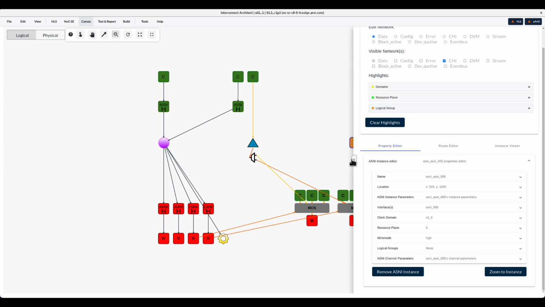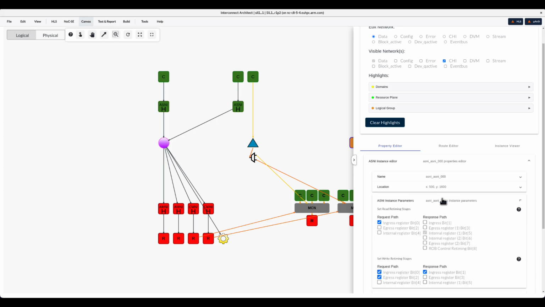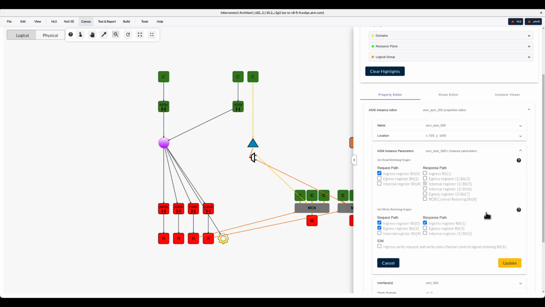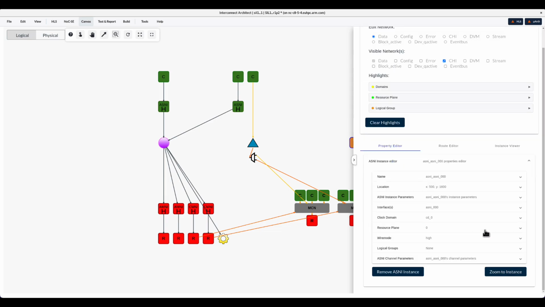Now let's modify one of the ASNI microarchitecture parameters. Expand ASNI interface parameters in the property editor. For this example, assume that an additional retiming stage is required on the read response channel on the packet tracker path in order to meet timing. So let's enable egress register 1 to break the timing path. Select this option, then click Update to save the changes.